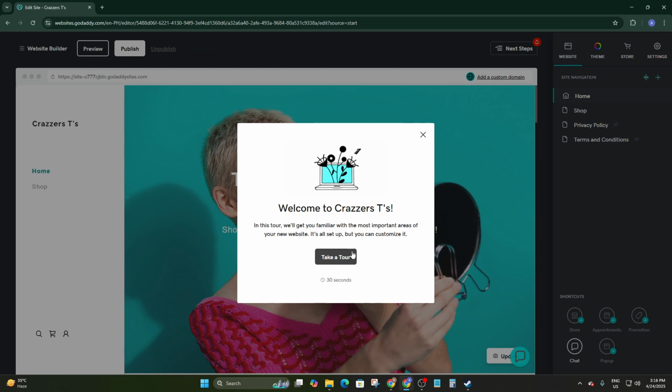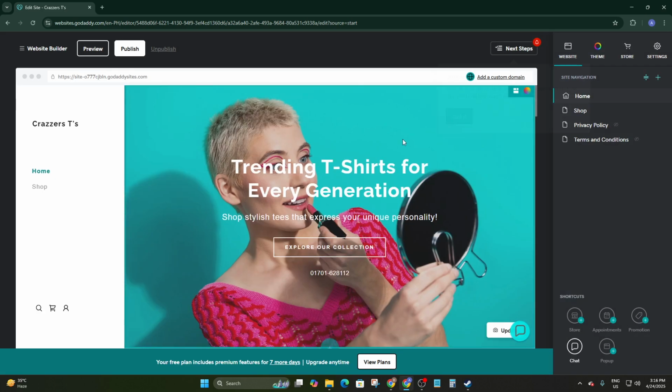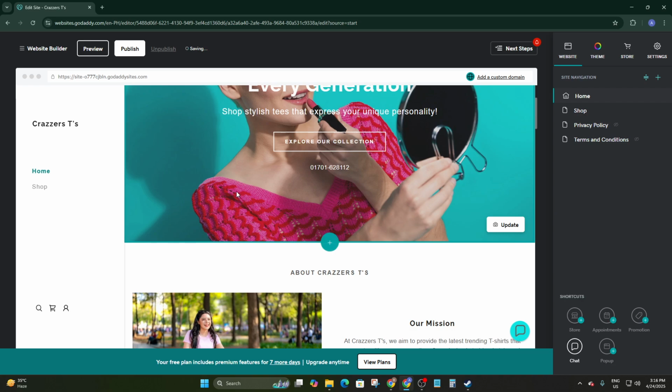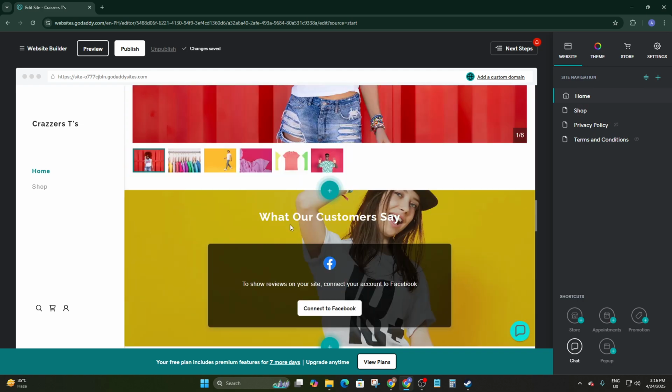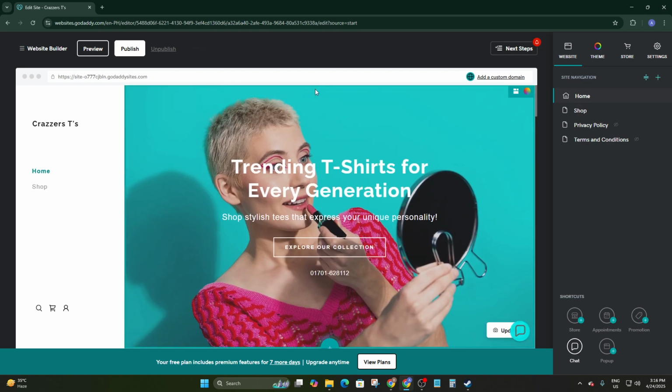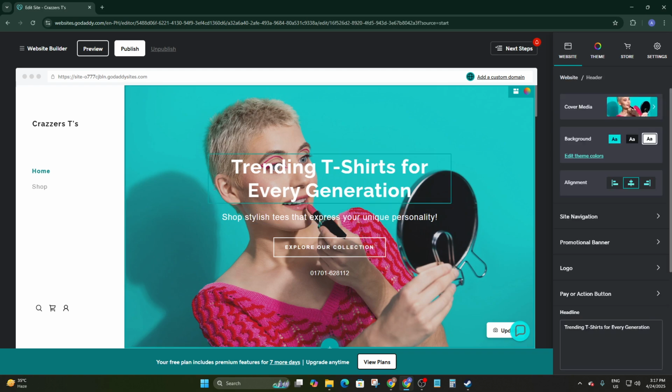You can take a tour of your site here, but I'm going to skip that right now. Here you can scroll through your web page. This is your home page, and this is your navigation section. This is a very unique thing that you can get here. From here you can edit each and every part that you want.